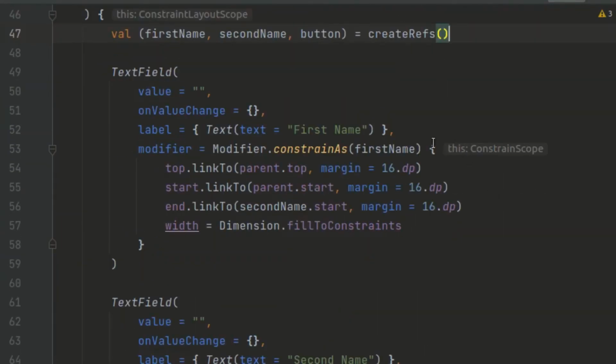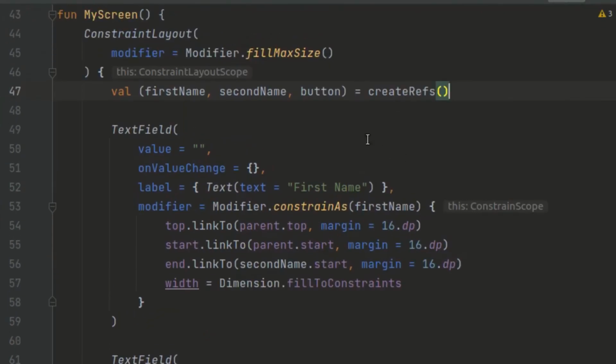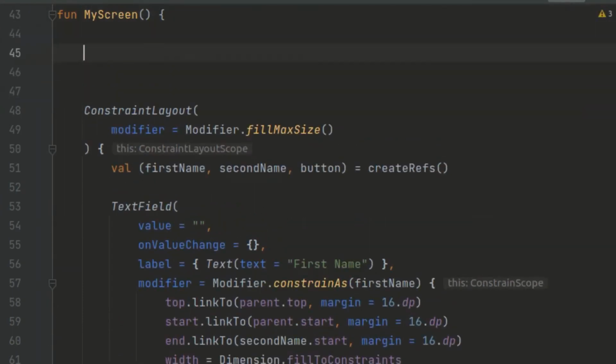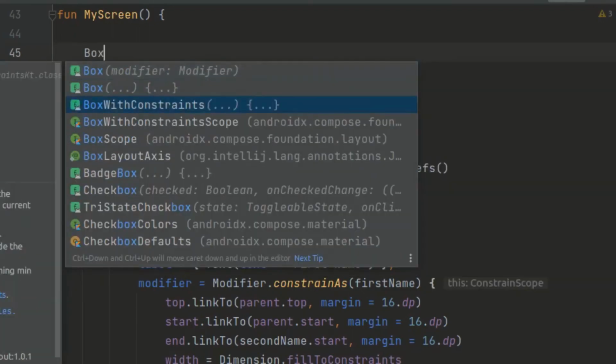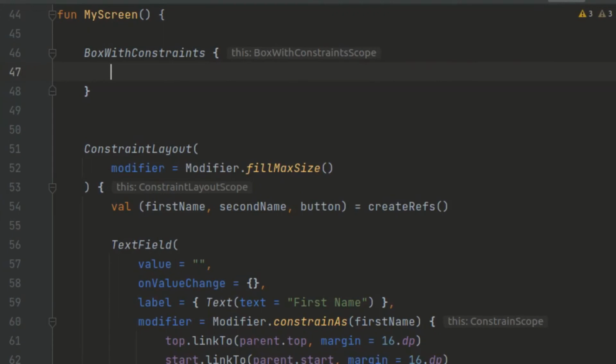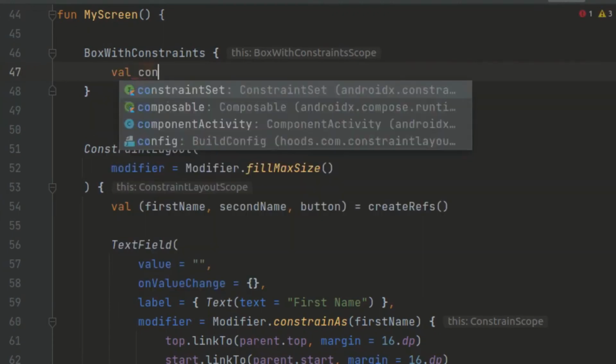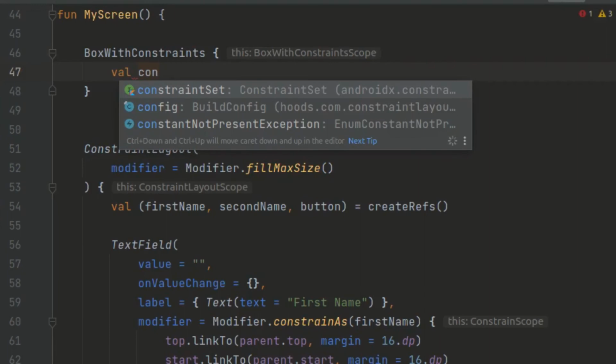Okay, so we want to pass in a different margin if we are in a portrait or landscape mode. To do this, we can create, for example, a box which is going to give us the max width and max height, so that we can calculate and see if we are in a portrait or landscape mode. So let's create a BoxWithConstraints. This is just going to give us access to the max width and max height. So we can create a variable, and we're going to call this constraints.